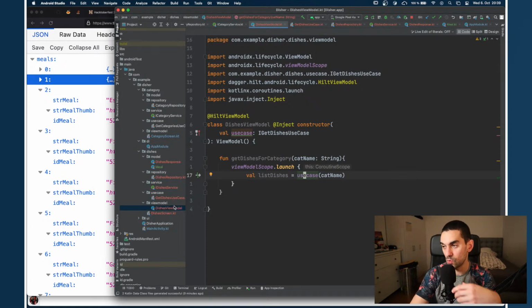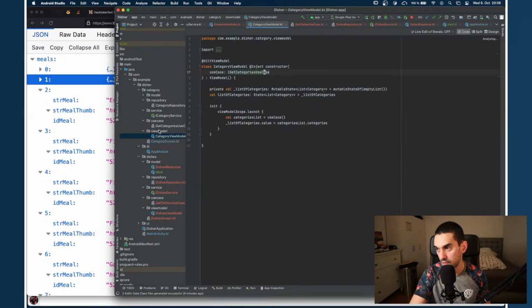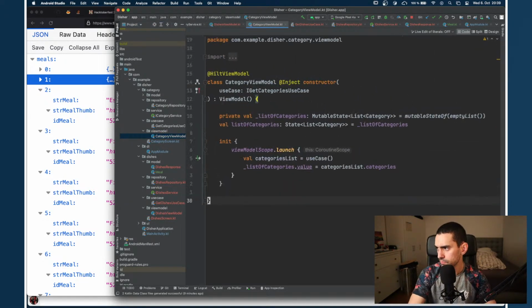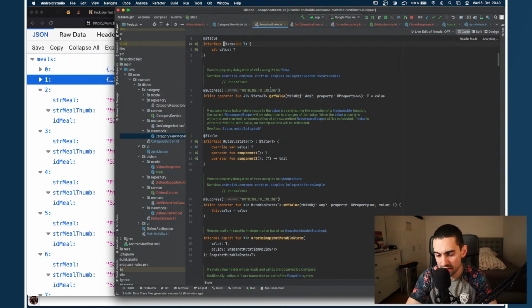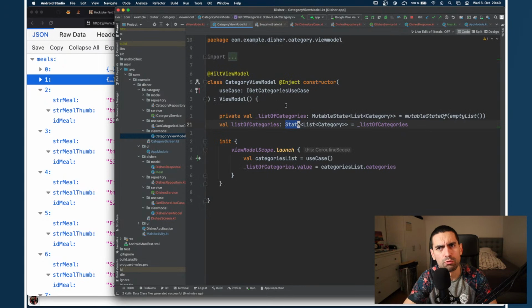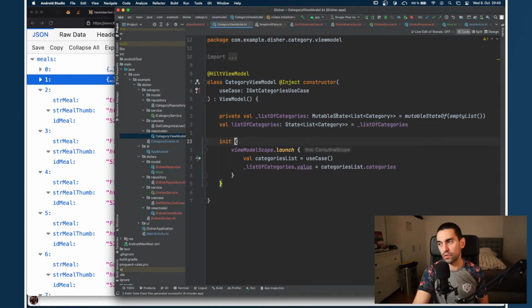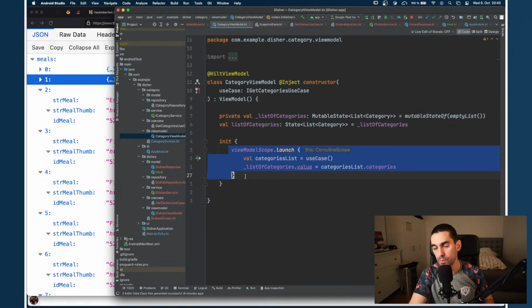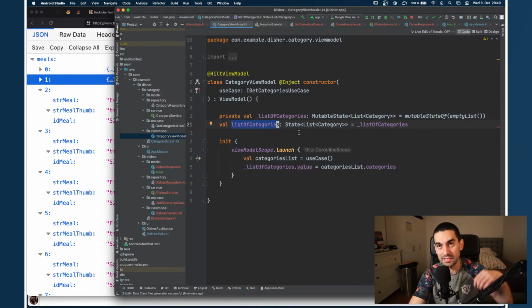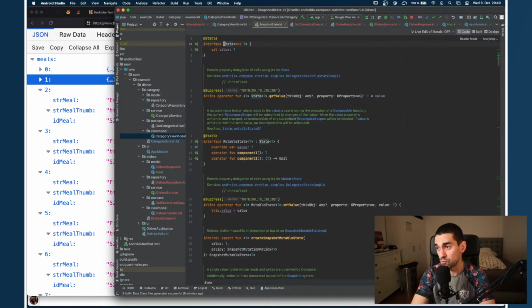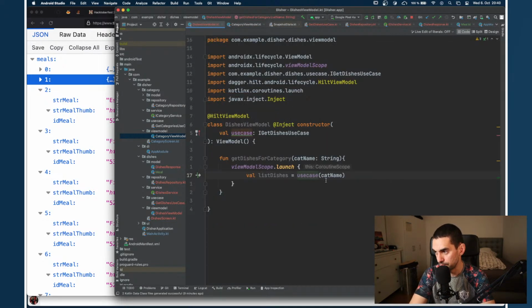If I just jump back to our category view model, there she is, and zoom on in, we used the wonderful state variable wrappers that Compose provides for us to pass the data out of this ViewModel scope launch, out of this coroutine, back to the UI, and then the UI would listen to this state variable and update depending. We're going to do exactly the same. It's really not going to be much different at all.